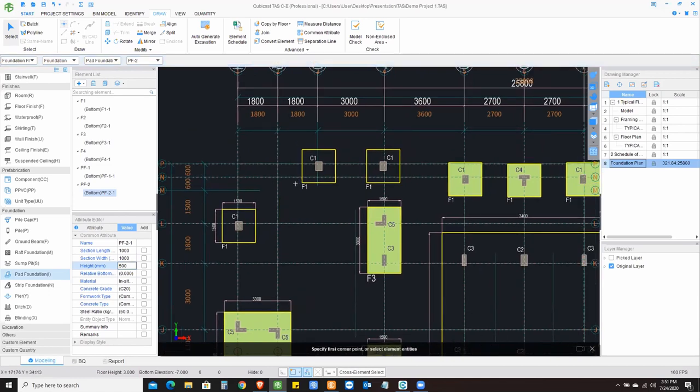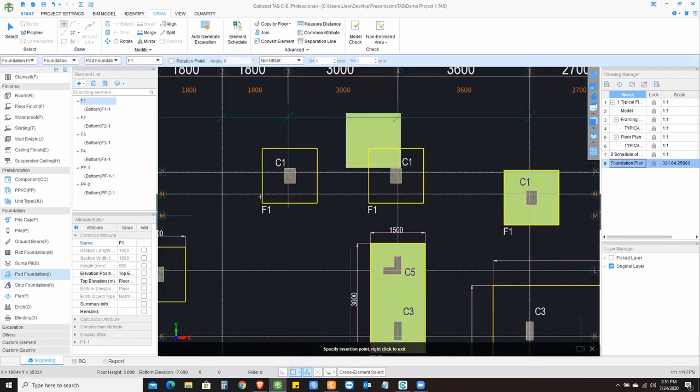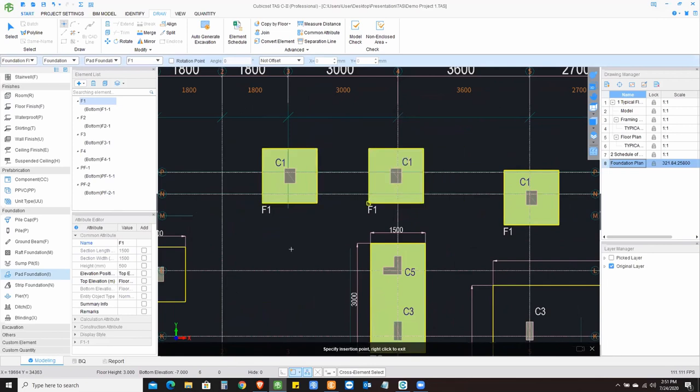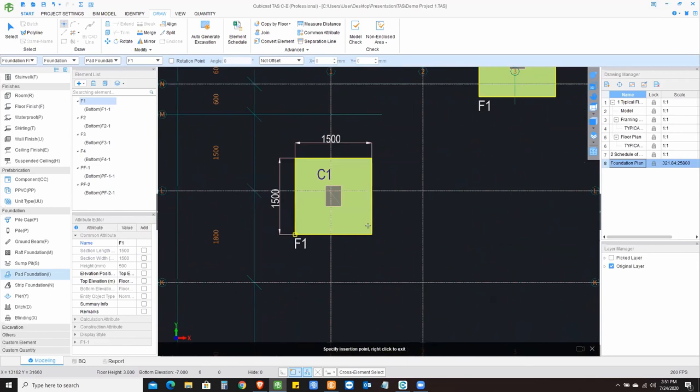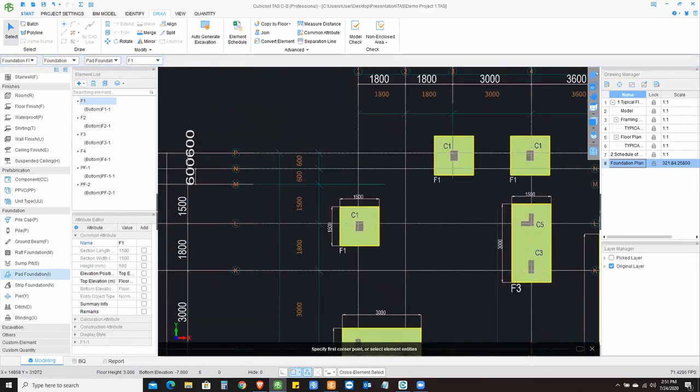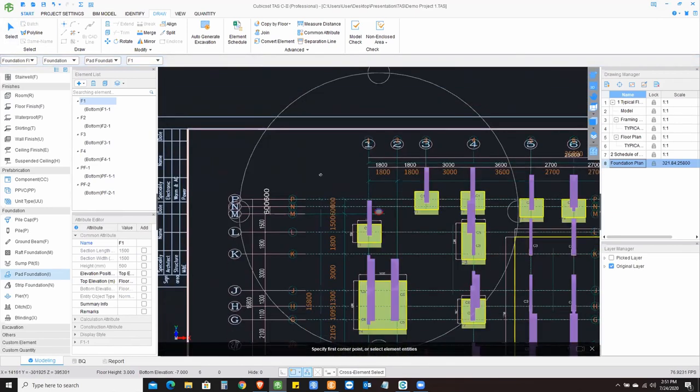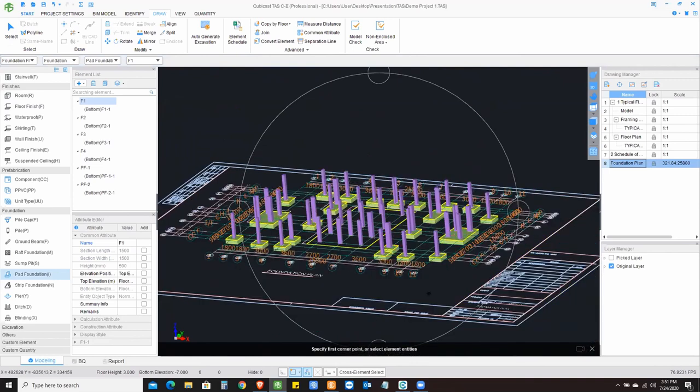However, in the drawing, we can see we have got F1. So I'm going to go ahead and say, okay, F1, place it there in its position. F1, place it in its position. F1 right over here as well. So just quickly place it in its position. Now, if I turn on my 3D view, then I can see that all my pad foundations are in position.